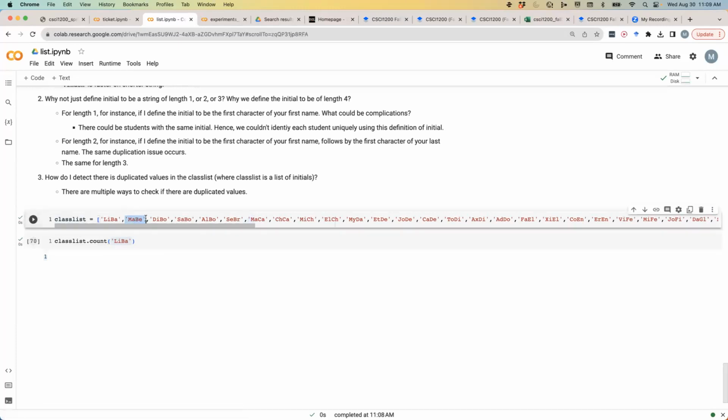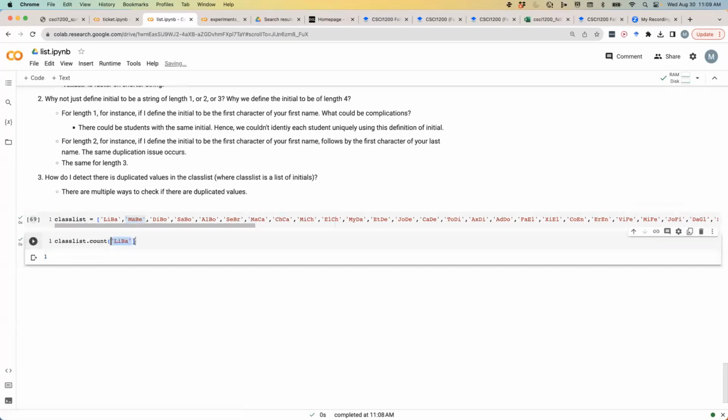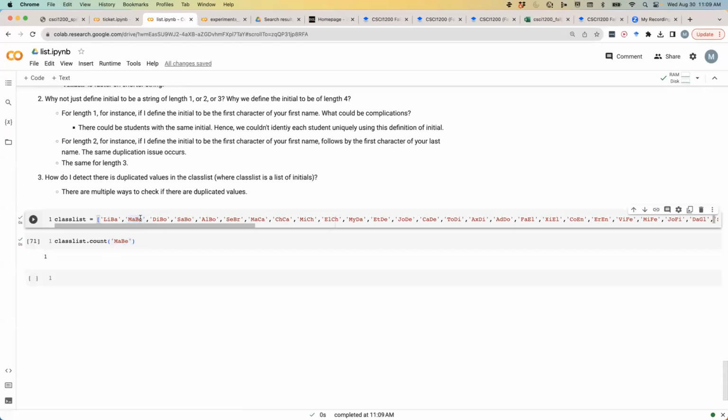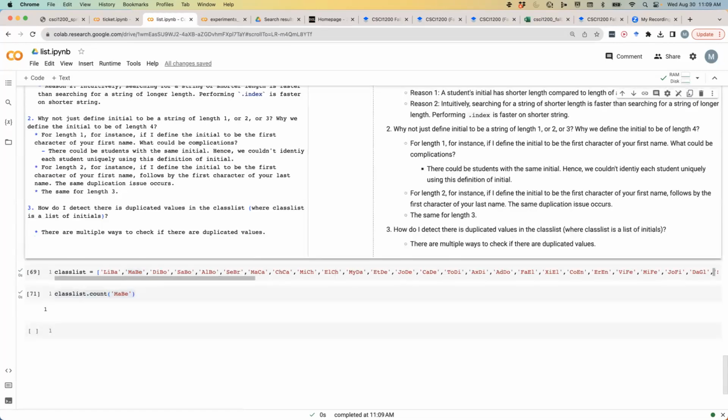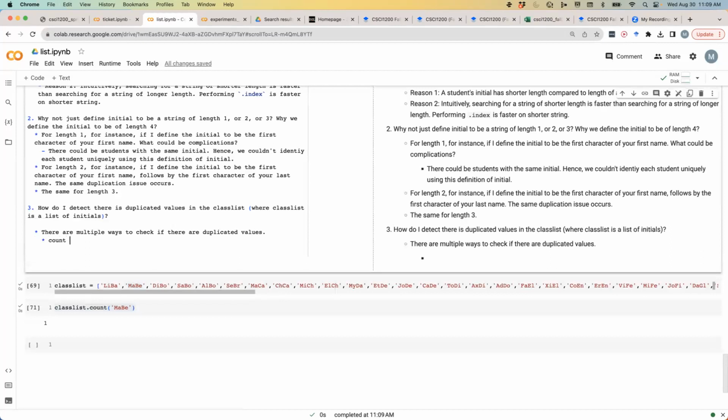Then I check for the subsequent one, using count for the subsequent students. Again, it has 1, but I can't do this for 87 students. I can do it, for example, using a loop, which we will learn later on. So one way is to count each occurrence of initial in class list.